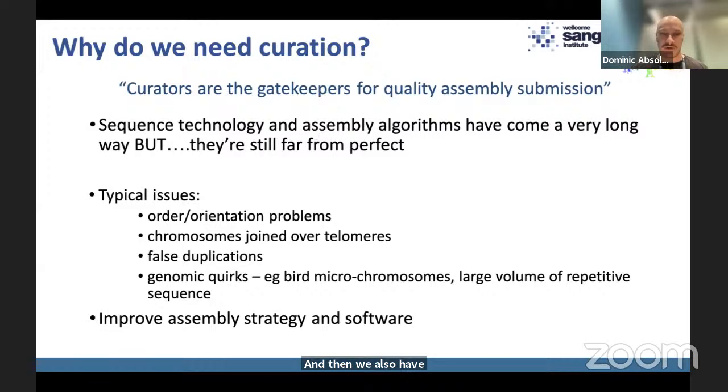biology. So, for example, birds have microchromosomes. They're very hard to assemble. They're very small, highly repetitive, and it takes us quite a lot of effort to put these together manually to ensure that they're correct when they go out. And actually, later on this week, there's a more specialized workshop to talk specifically about these biological quirks in birds.